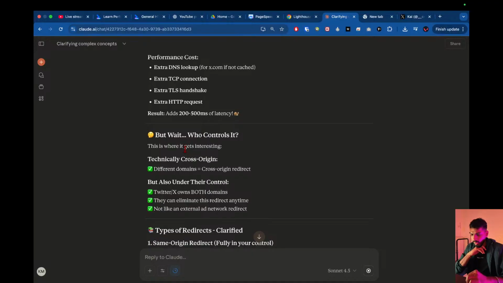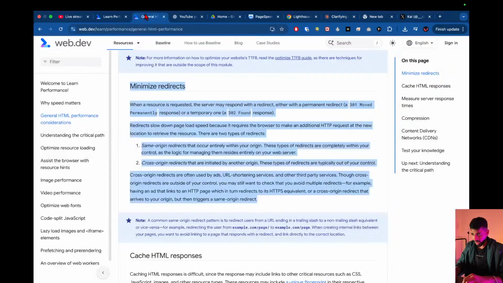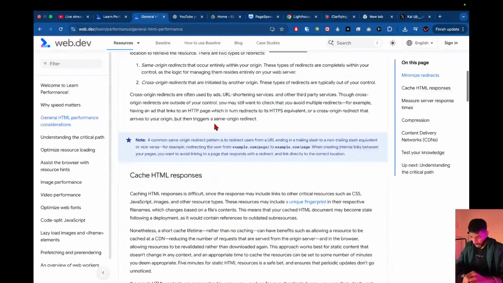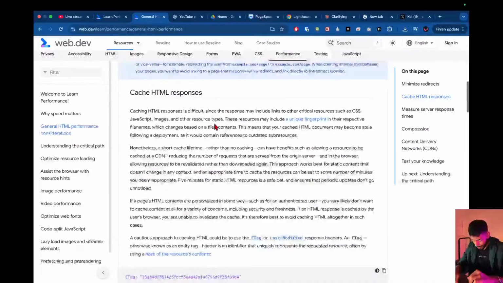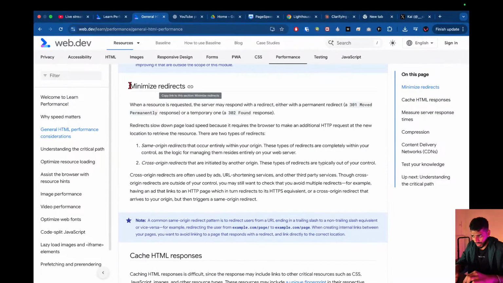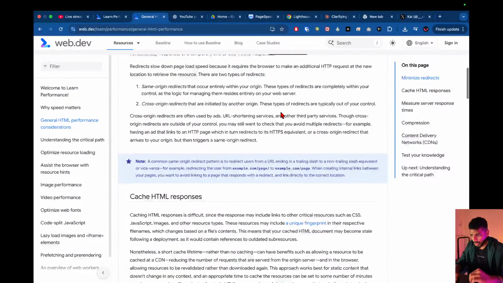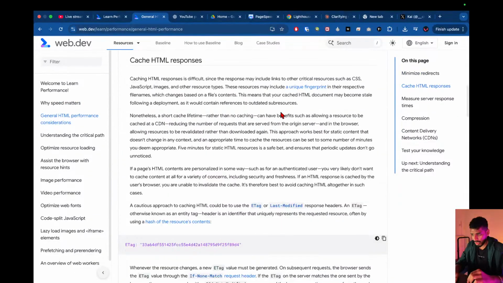But wait, who controls it? We don't really care about this stuff, so it's fine. Let's just go back. We got my answer. So basically, we want to avoid having redirects if we can. If the website is moved, then definitely we have to redirect. In the case of x.com, we don't have any choice but to redirect from twitter.com to our servers. Cache HTML responses.